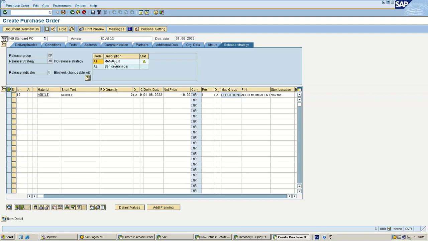Now you can see here release codes are A1 and A2. These are the persons who are responsible to release this PO. I will save this one. We can't release the PO from here, in ME22N or ME23N. We need to go to a separate T-code for releasing this one.